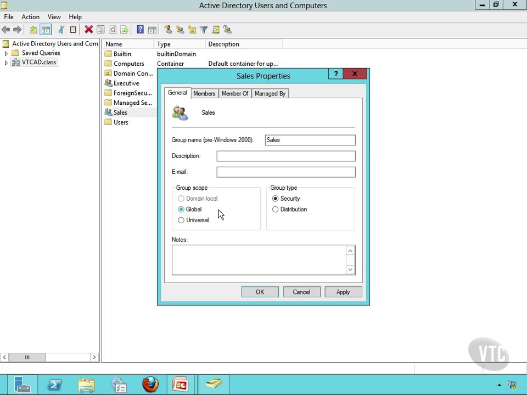So it is possible to change these. Let me warn you, it can really create havoc in your network if you don't think this process through, because if you've already got your permissions and your group structure set up, changing the scope or the type of one of these groups can make some pretty intense changes to your permissions. So I just want you to know it is possible to change the group type and the scope after it's created.